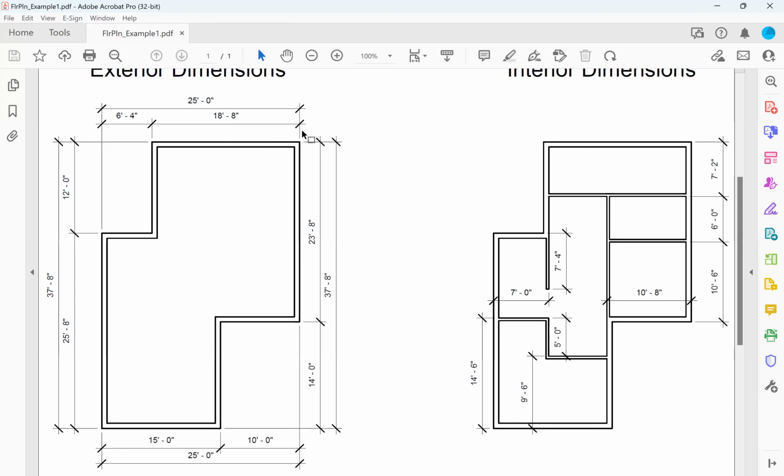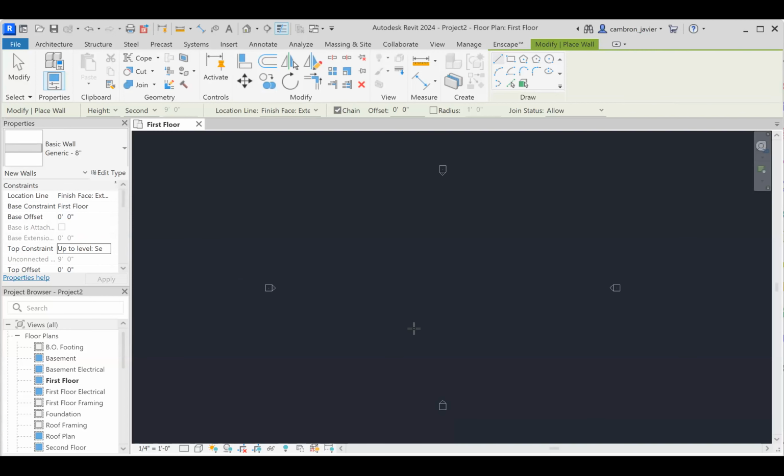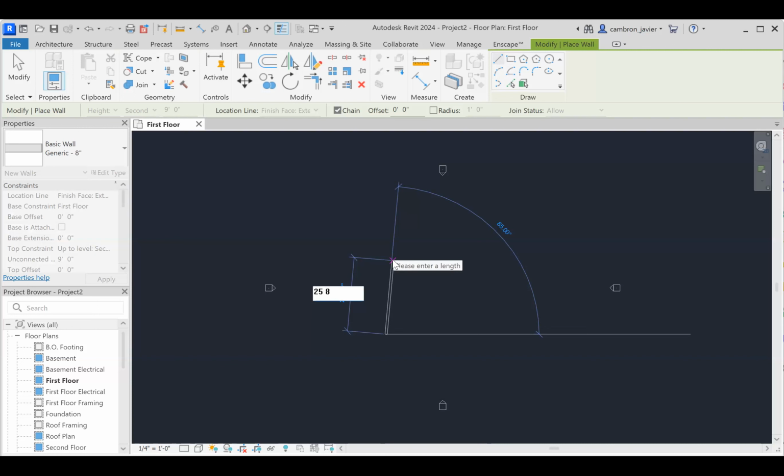Okay, so we're gonna get started. I'm going to start at the bottom left corner here. Let's get over to Revit. Now I'll typically start off anywhere within these 4 elevation points. Okay. And I'm going to just start, click, and I'm going to go up and I'm going to type in 25 space 8.